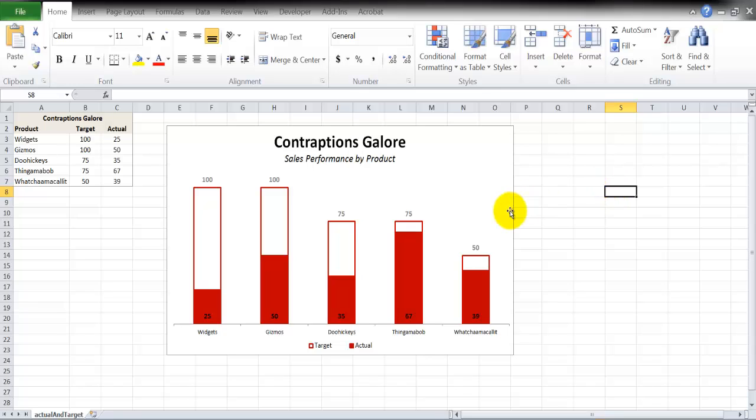So that concludes our example of creating a target chart, if you will, based on actual sales and the target.